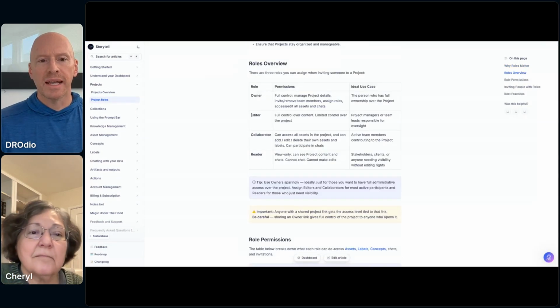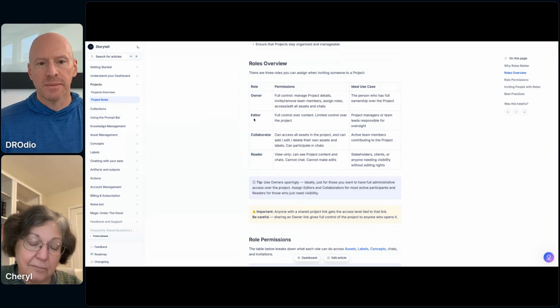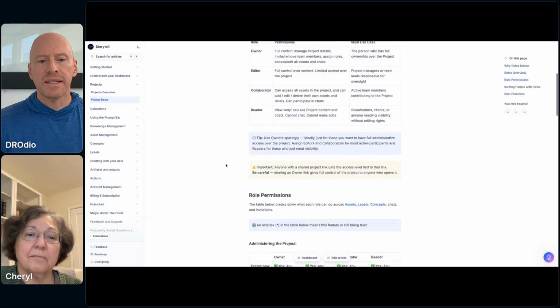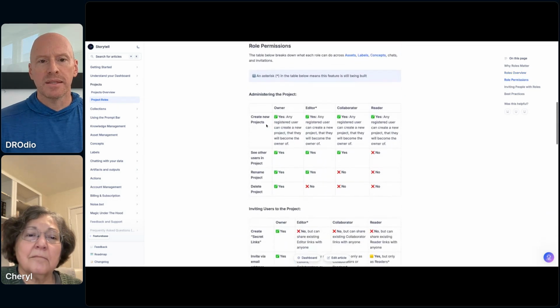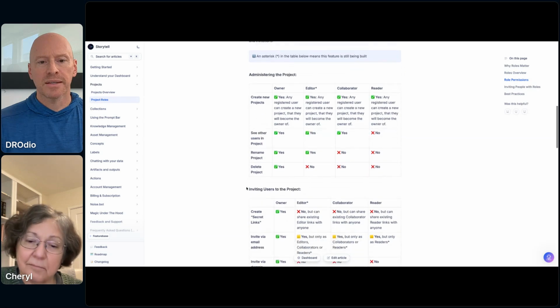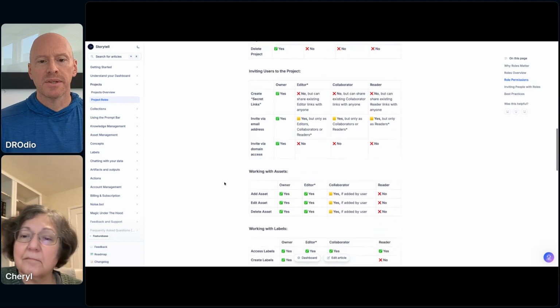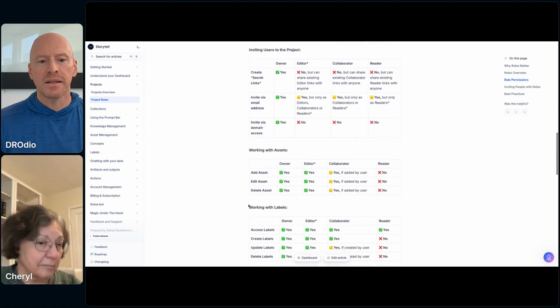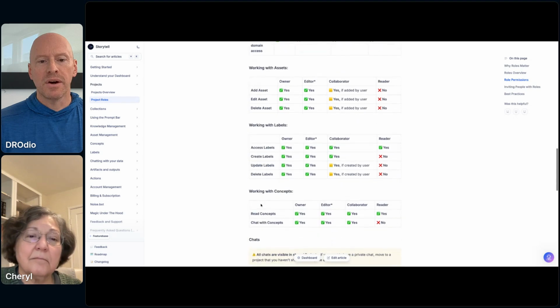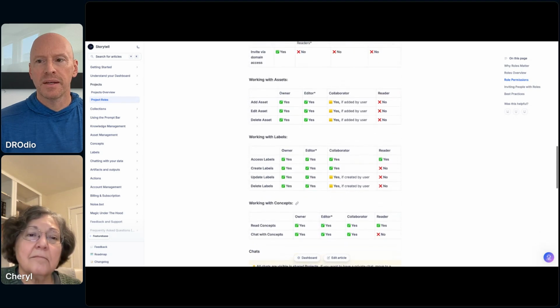So here are the different roles. We actually have 4 roles. We're adding an editor role in, so it's not showing in the product yet. But the ones that show in the product are owner, collaborator, and reader. Editor is coming soon. And we have details on what it means to be these different roles. So creating new projects, seeing users, renaming projects, deleting projects, the ability to invite people into projects, the ability to work with assets, the ability to work with labels, etc. So all of the permissions are listed here.